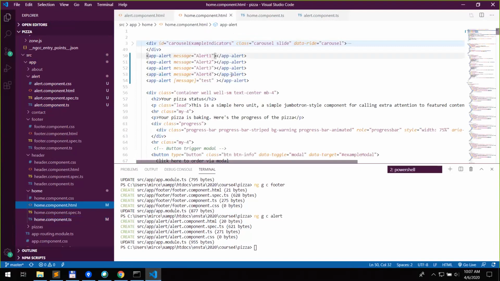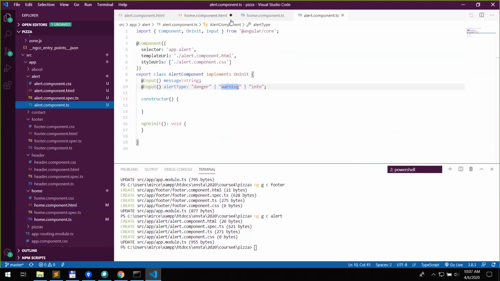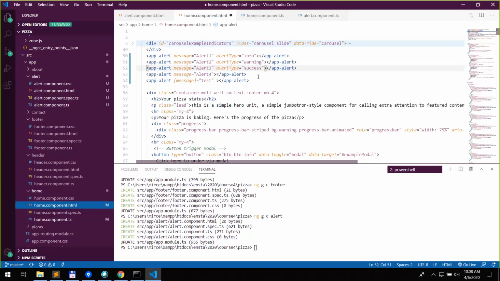So if I put here alert type, let's say the first one is info. Let's make this like a warning, and success. Do we allow it or not? I don't allow it. That's only danger. Again, info and then one.